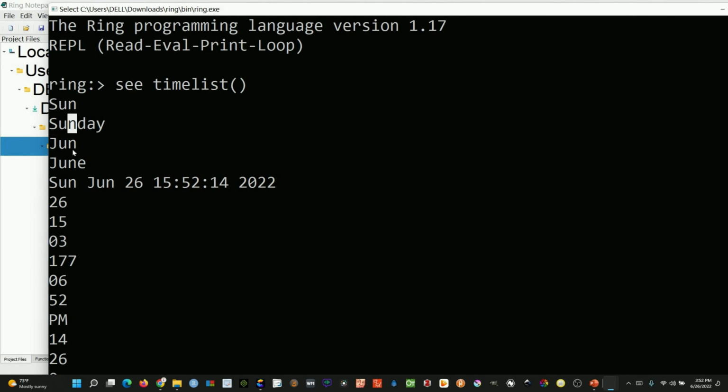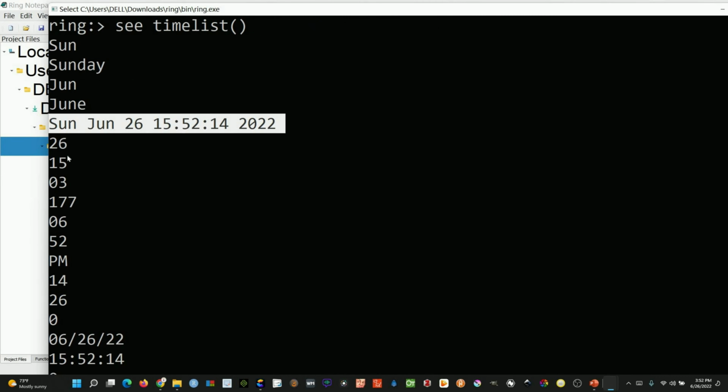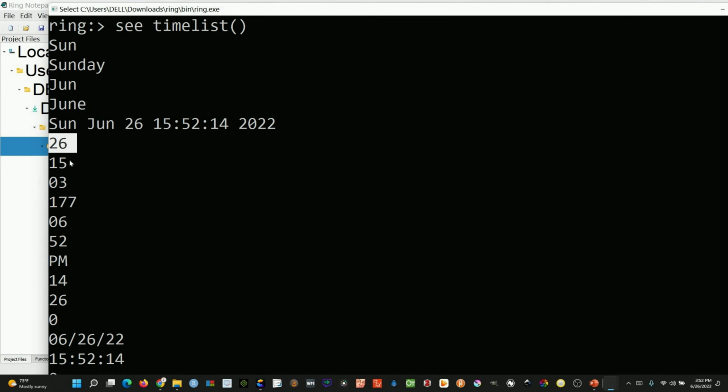Sun is short for Sunday. Sunday is the weekday. The next two things show months. Next is the detail of date and time both. This one represents the day of the month. This one shows the hour in 24-hour format. And this one represents hours in 12-hour format. 177 shows the day of the year. 6 means June, that is the month of the year.